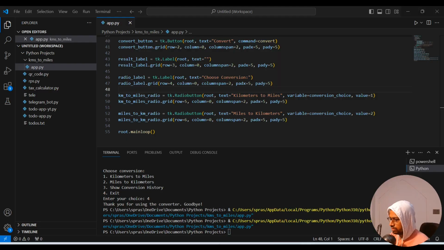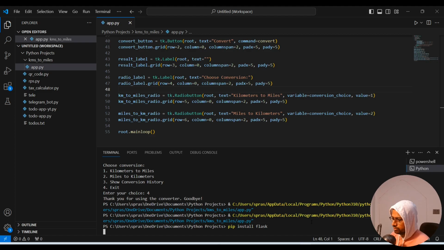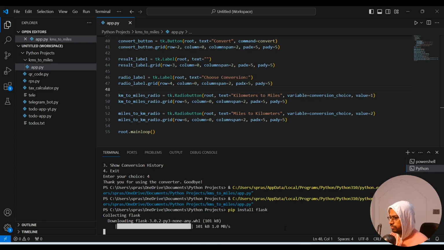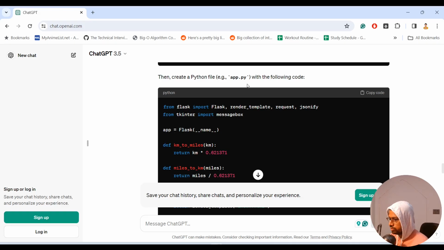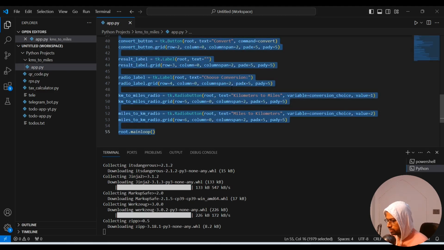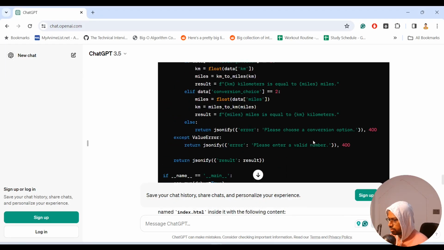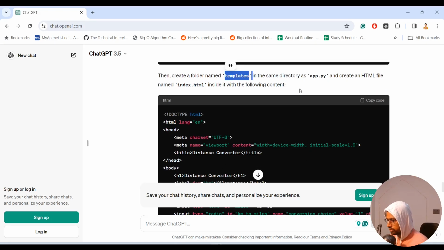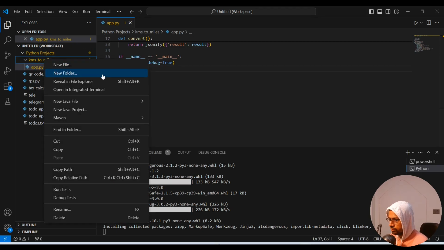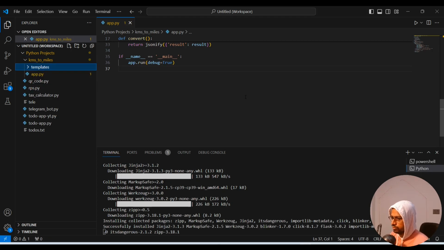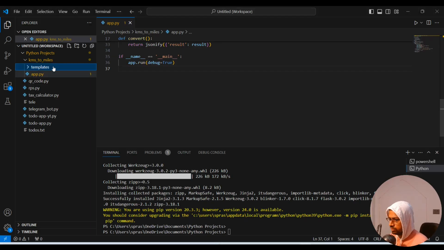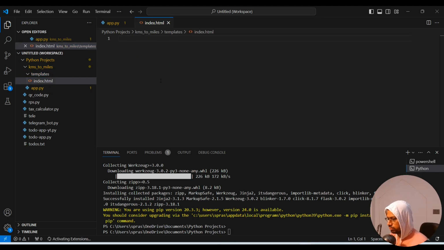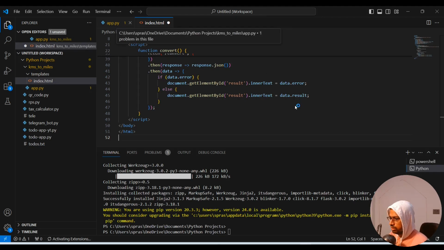So let's copy this, open terminal, paste it here. Okay, so Flask is downloading. Copy this code. This is going to be in app.py, so let's replace this. Now what else? Create a folder named templates. Alrighty, so here let's create a folder. Now we need index.html, so this, let's copy this. Index.html, save this. Now let's run this again.